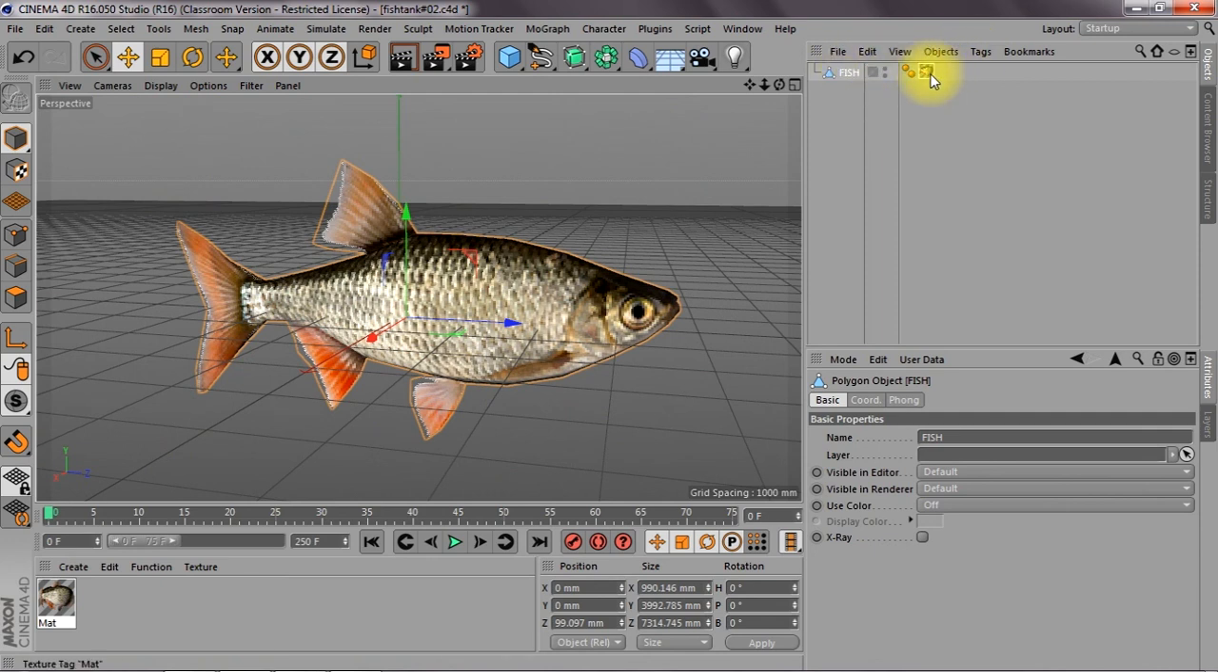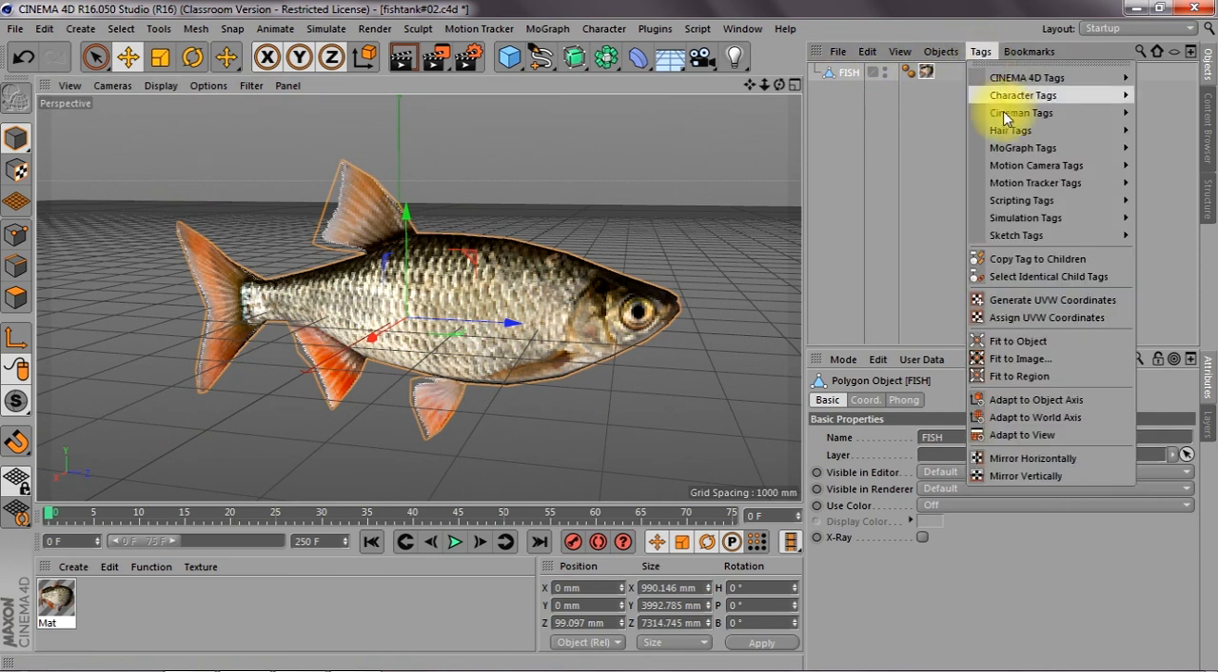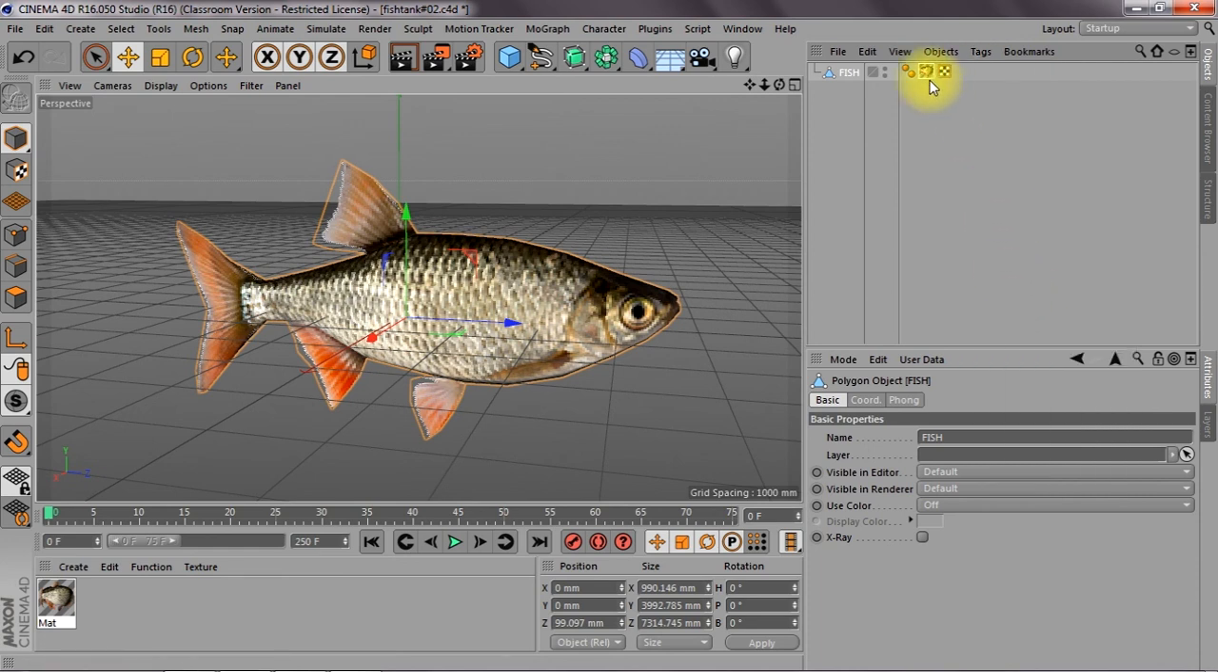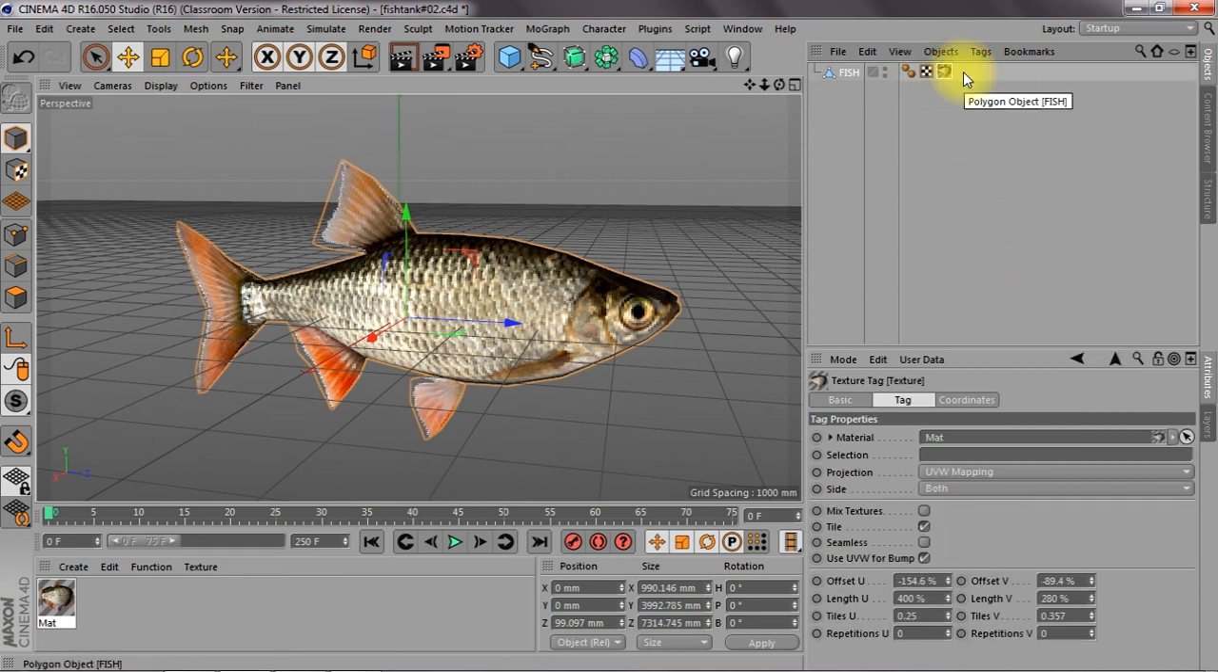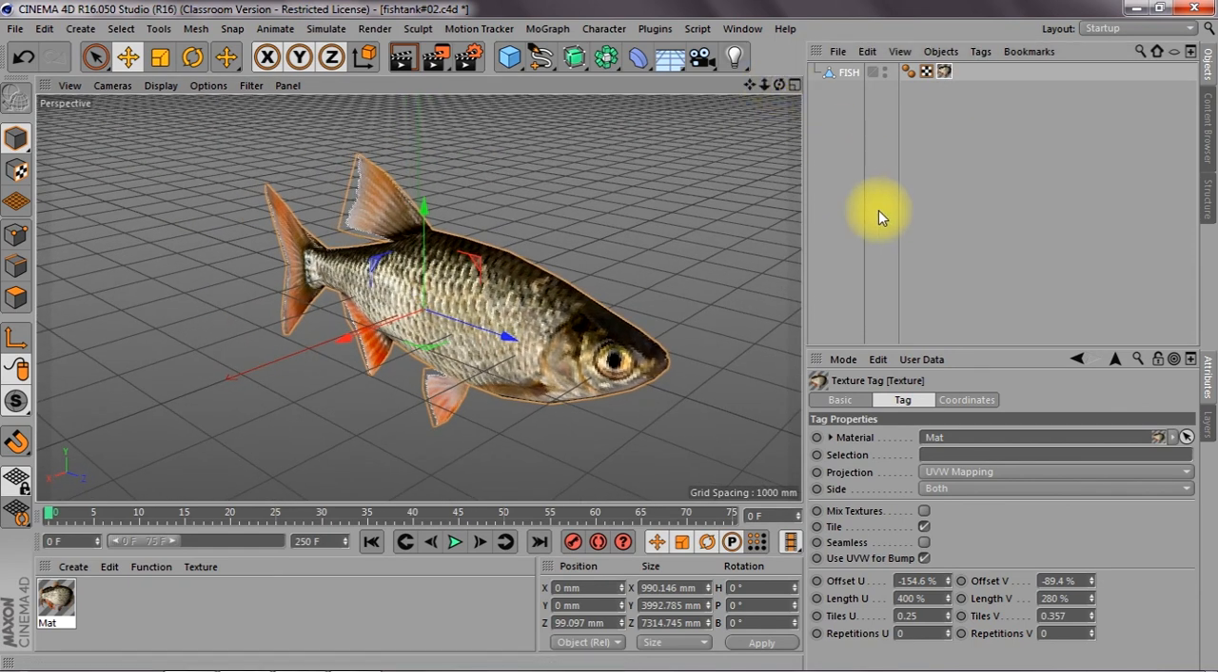So do it again. Got the fish, got the texture tag, go to tags, generate UV coordinates, and I got my fish. Alright, next up, how to make this fish swim.